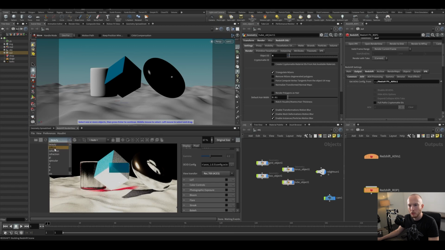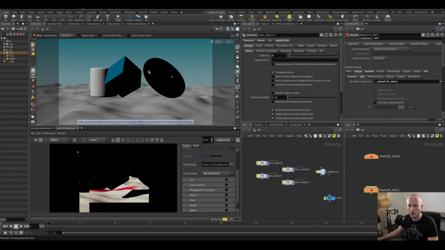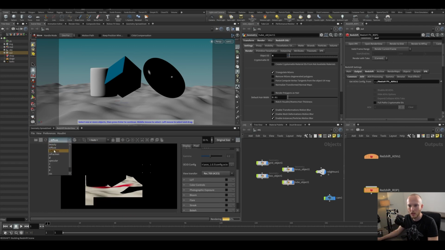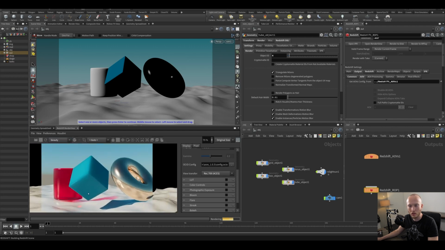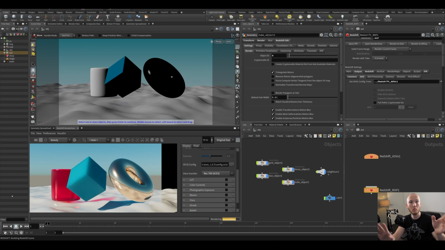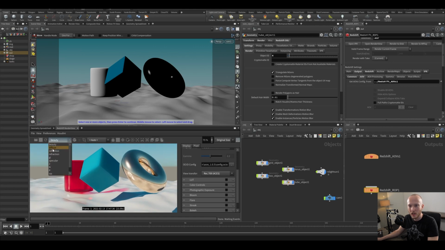So if I look here, I have a drop-down menu with a whole bunch of stuff. I'm going to explain how to set this up a bit, but let me just explain all of these things. If I just go through it, you can see this is my beauty. The beauty is just the main render. That's why it's called beauty.